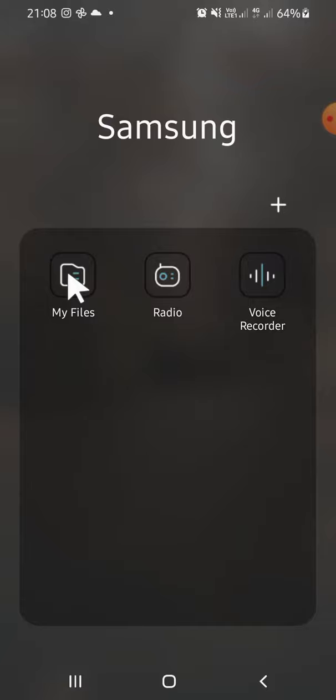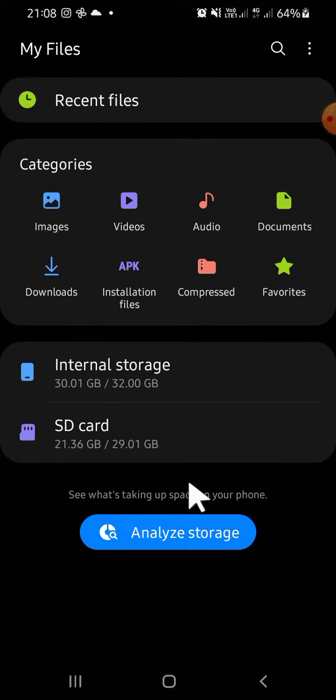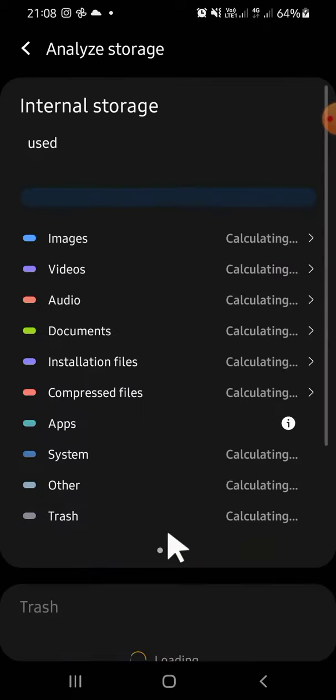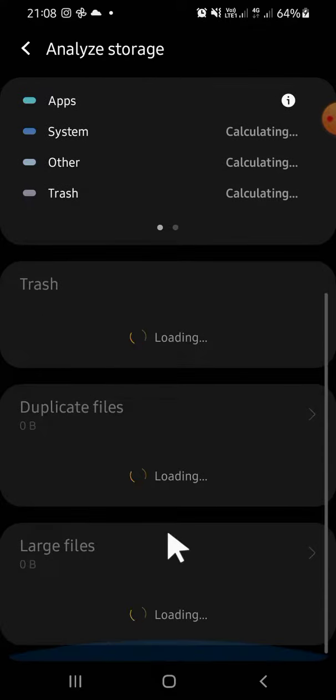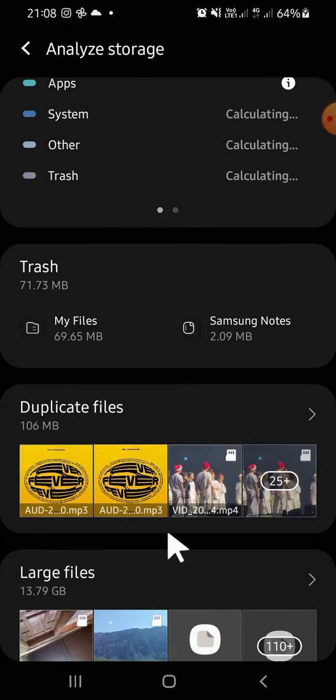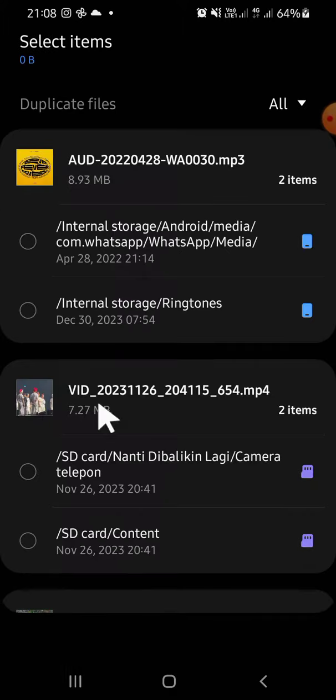Alright guys, first of all, open your file manager on your Android phone. Then we're going to click on the analyze storage right here. Tap on the analyze storage button and the screen will look like this, and you have to scroll down until you find the duplicate files. So these are my duplicate files on my phone. Then you can click on the duplicate files right here.